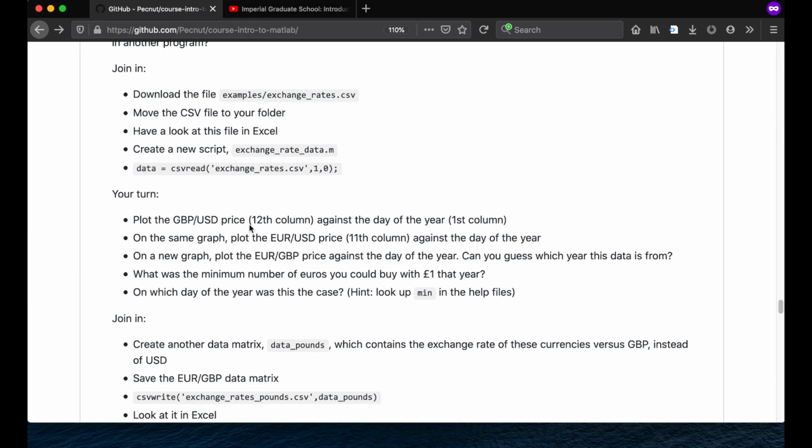Right, so you're going to have to extract this, and you're going to have to extract this. So that's just selecting columns of data. And then you just have to plot one against the other. So let X be one of them, Y be one of them, and then you just plot X, Y. And then on the same graph, I want you to plot euros per dollar against the day of the year. And then on a new graph, I want you to plot euros per pound. Okay, so on a new graph, so that can be a new script, that's fine.